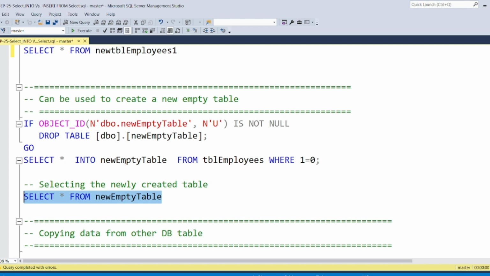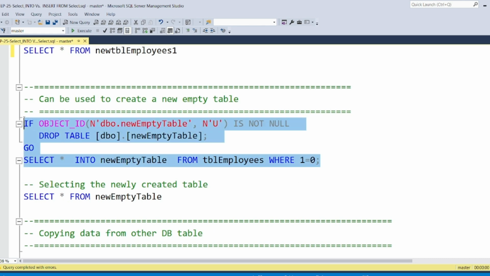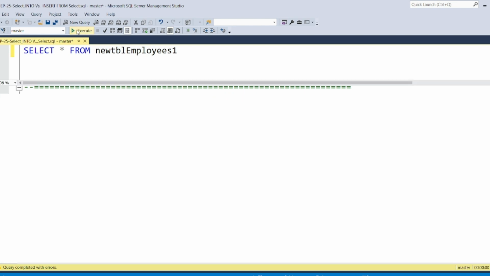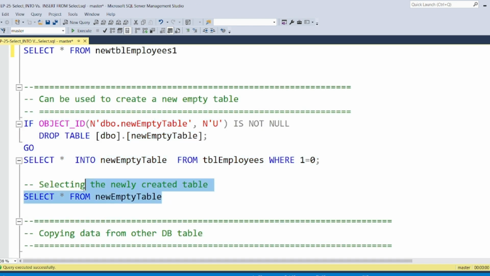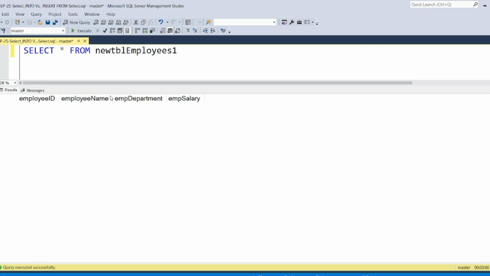Select star into new employee table from TBL employees where 1 equals 0. So it is a false condition. Let's see. We have executed, 0 records copied. So it is not copying the data, but it has copied the structure.